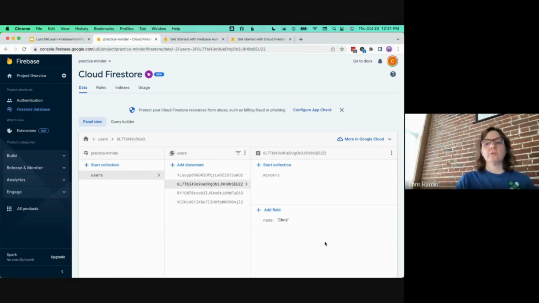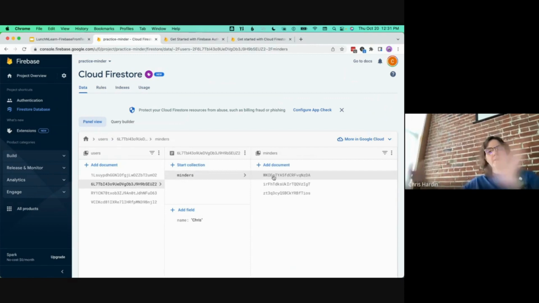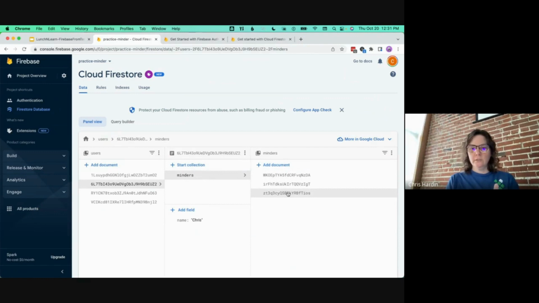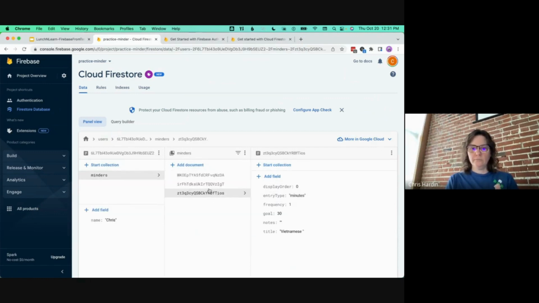So this user document has a collection of reminders. And I can go 100 levels deep with this. Wait, here's the collection. It's a little confusing. This is the collection. These are the documents in the collection. Let me find one that has entries.